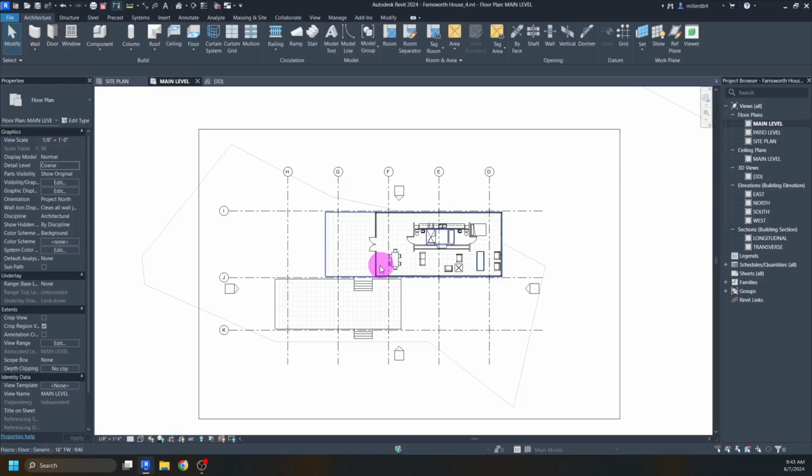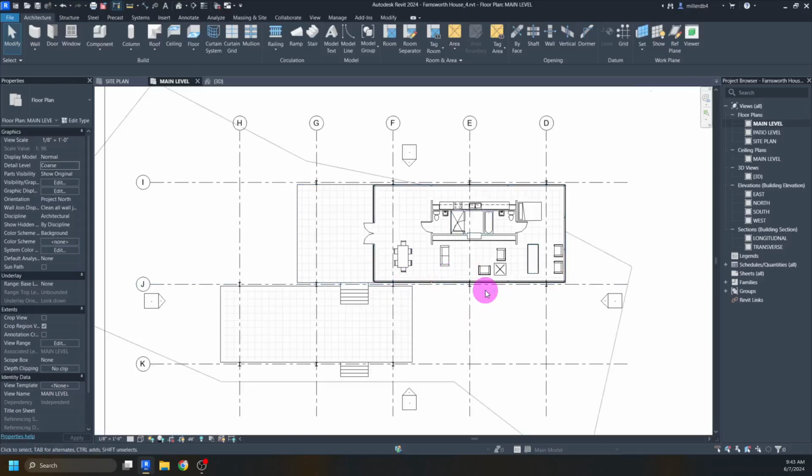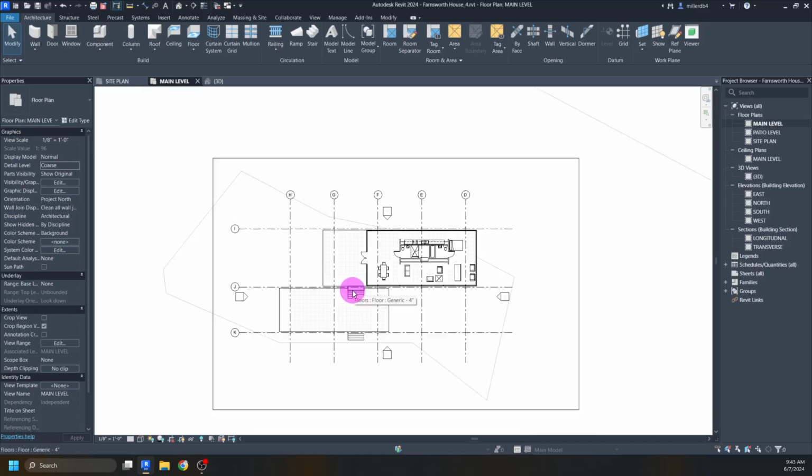Right, this video is going to go over a couple of tricks that you can use to maybe help make your drawings a little bit nicer for within your presentations. First thing I want to talk about is just hiding elements.